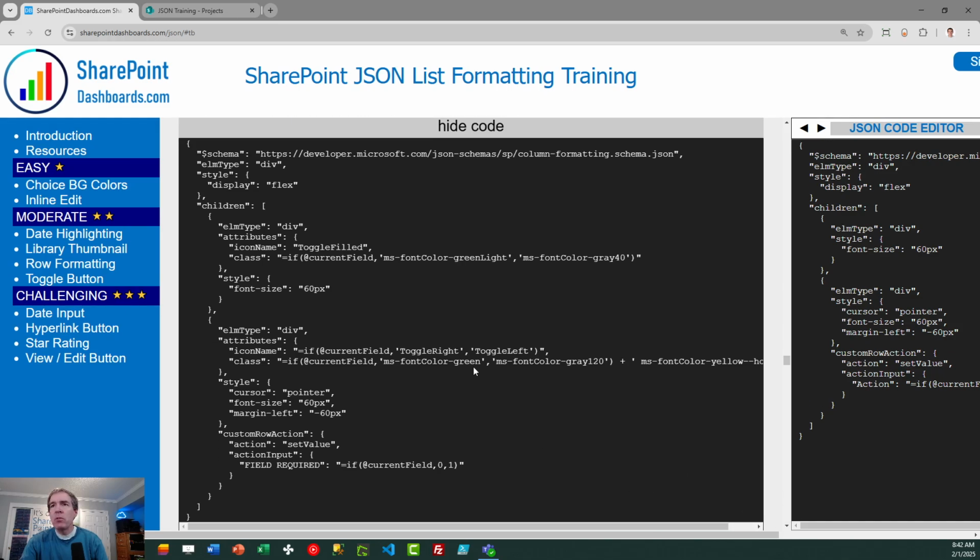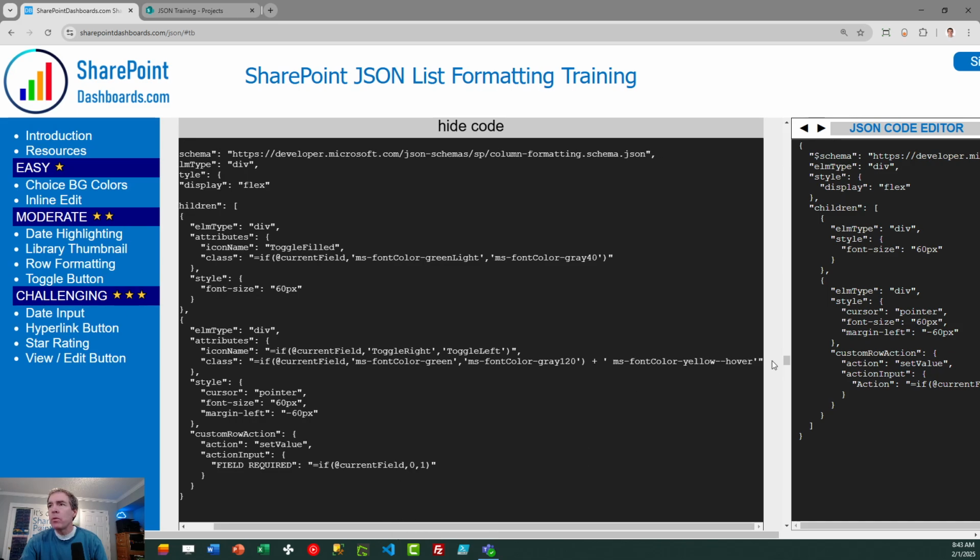So we're using if conditions to check whether or not that yes, no field is true or not. So in the top, you can see a little bit how that works. So if it's true, it's going to have a green color. If not, it's going to have a gray color. And then we have similar settings which help us with the effect on hover when the user hovers over it. That's what this hover reference is.